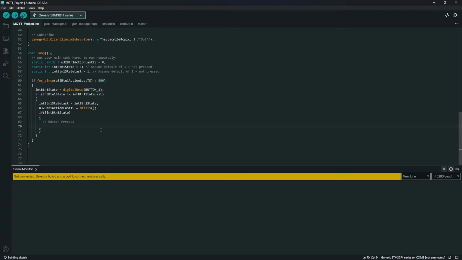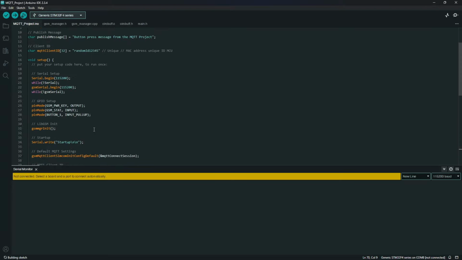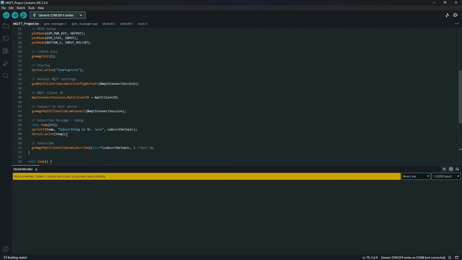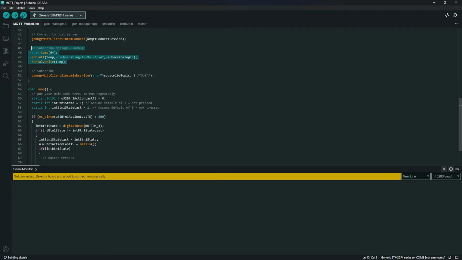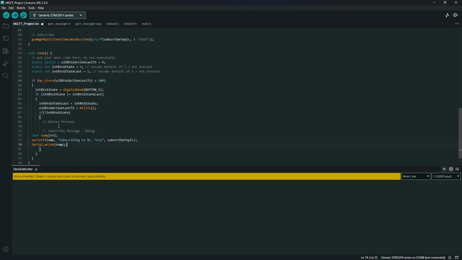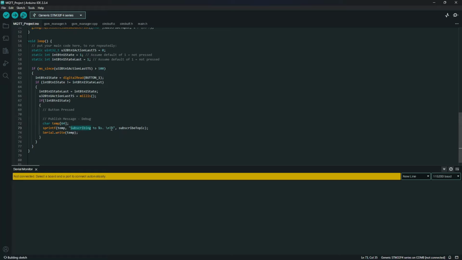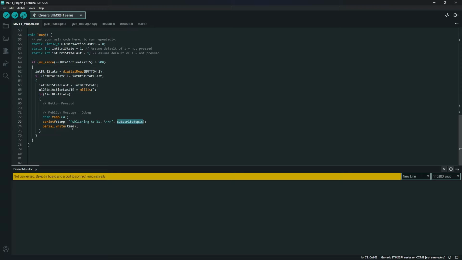From there, what we want to do is set up our publish message the same way that we set up this message over here. We're going to do the same just to debug and output. File publish, so we're going to call publish message debug so that we can see what's coming out. And I'm going to say publishing, and then I actually want to know where I'm publishing this to as well. So I'm going to say publishing to, and then subscribe topic, and I'm going to write this out to the terminal so that I know what topic I was publishing the message to.